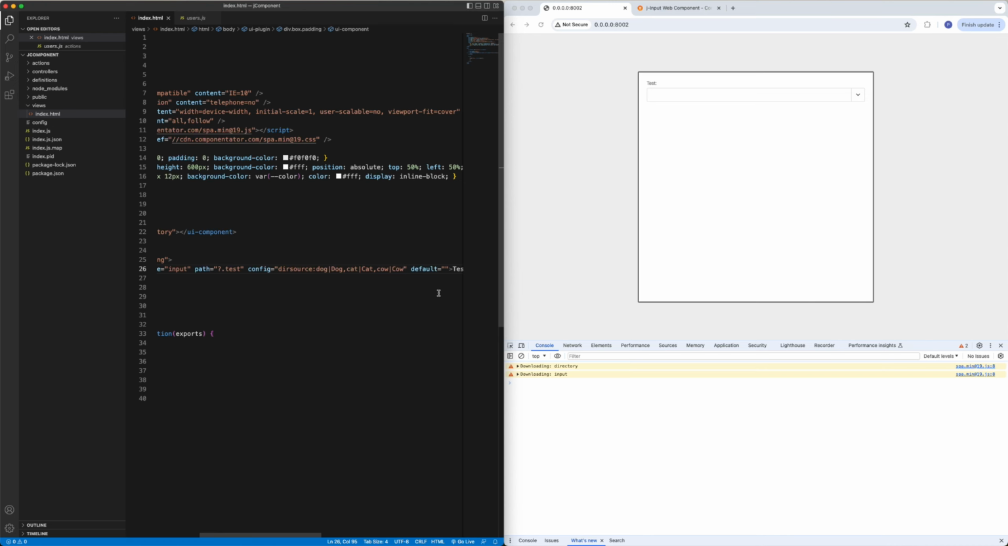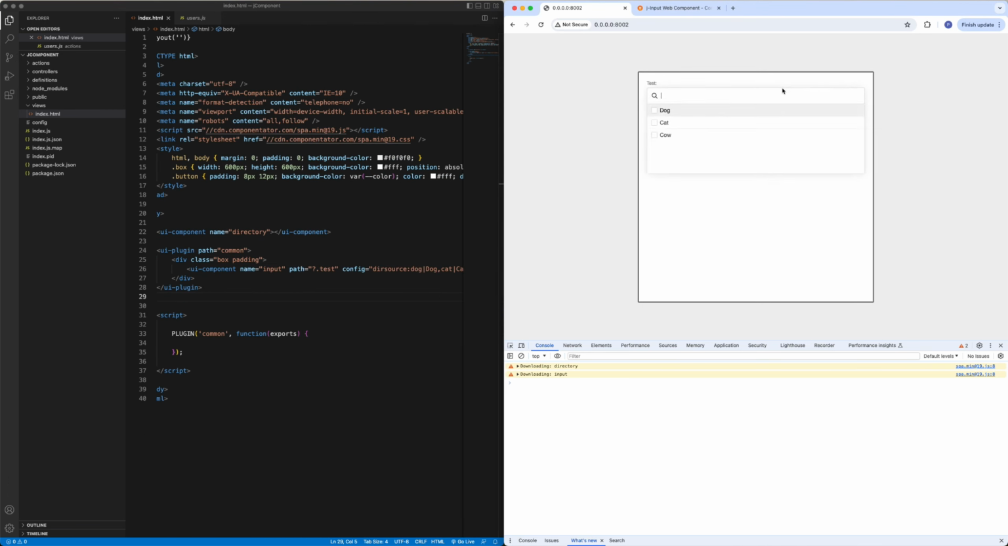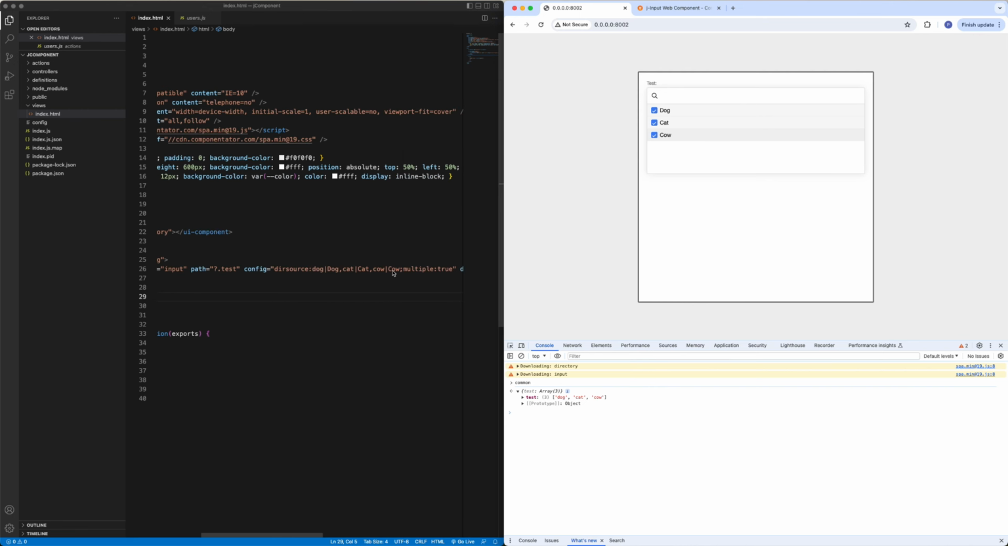Also, what can be interesting for you is that you can let a user choose more options. So I will write here multiple true, and now user can choose more options. For example, I'll choose all three options, and now when I want to retrieve our value, you can see that it's an array of IDs of our options.